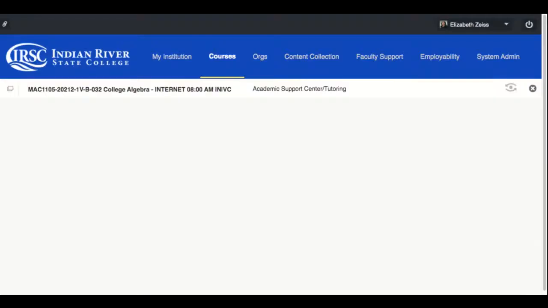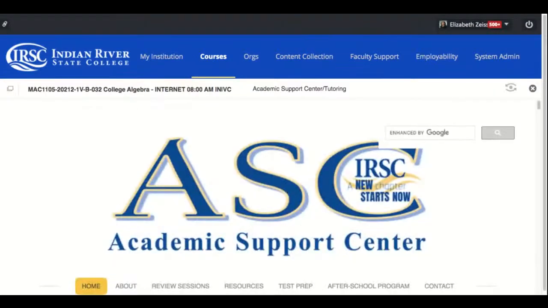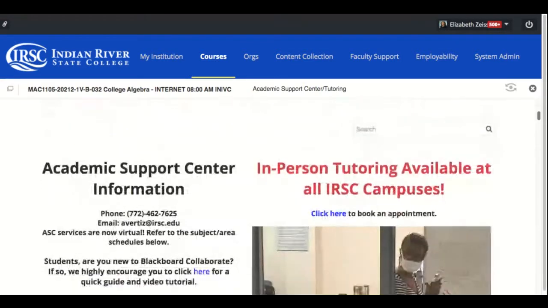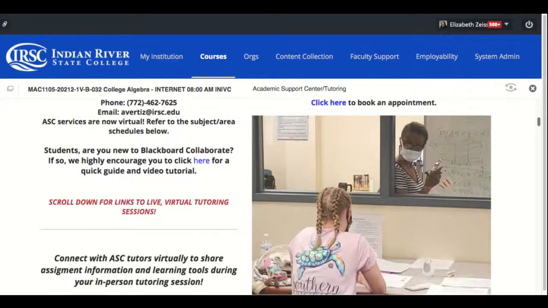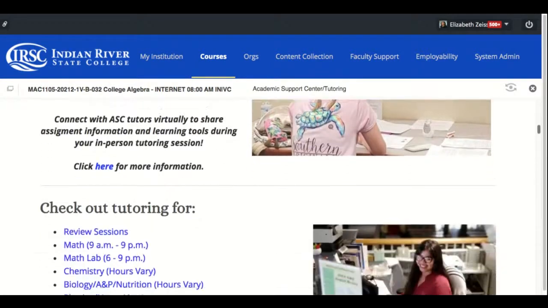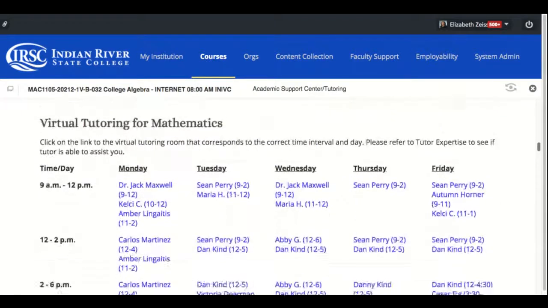So you just click on the Academic Support Center link. It'll take you to the page. Just scroll down to the bottom if you want to get virtual tutoring. If you want to get in-person tutoring, you could just go right to the campus location. There's ASC labs on every campus.